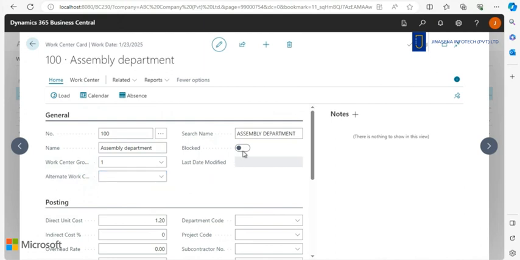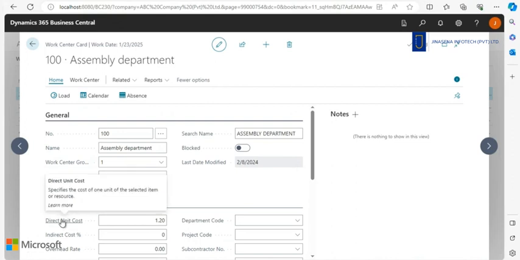Blocked. This is a check mark that indicates whether the work center is blocked for use. You can use this field to temporarily or permanently prevent the work center from being assigned to production orders. Cost. This is the cost per unit of time for using the work center.